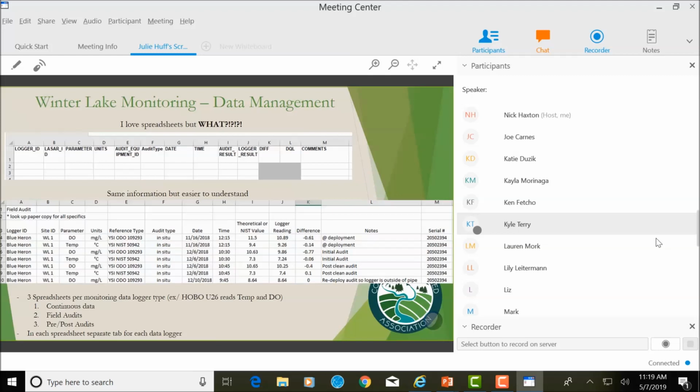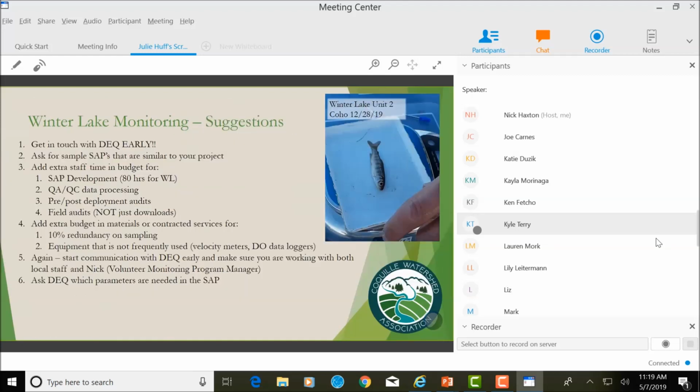It works pretty well. This is just a handful of suggestions we wanted to give to other groups that were applying for a monitoring grant and also developing a SAP. So I think you've heard this before. Get in touch with DEQ early, but we think that's the most important aspect. There's only one Nick, and there's lots of us, and we tend to have questions all around the same time period since we're on the same granting cycle.